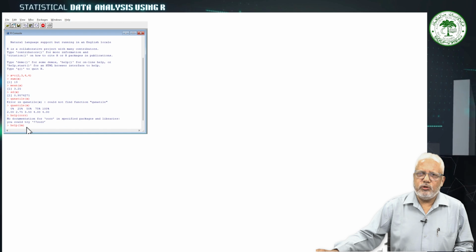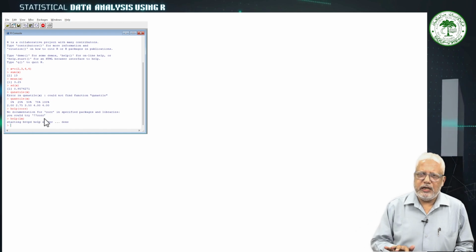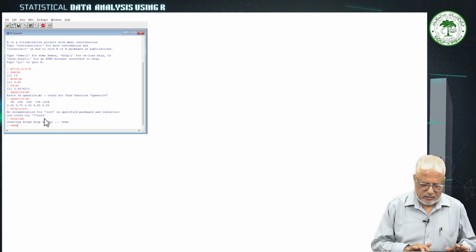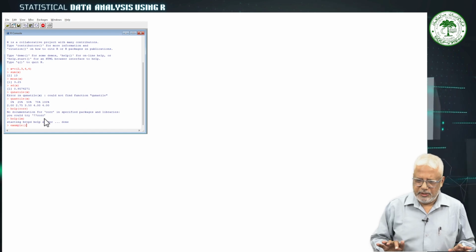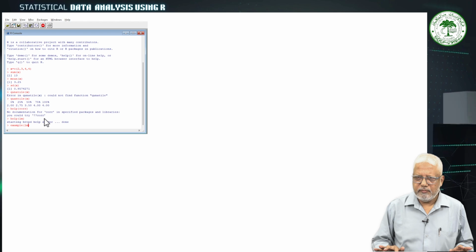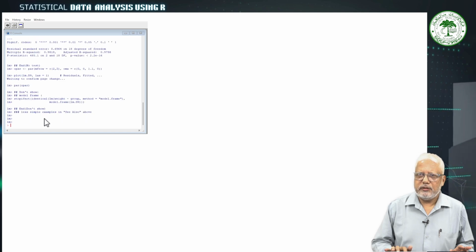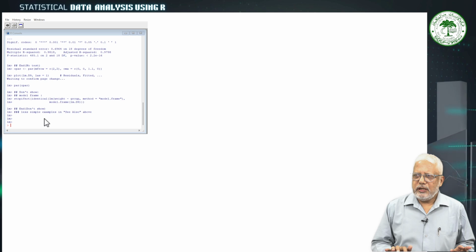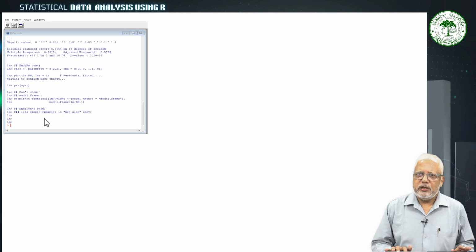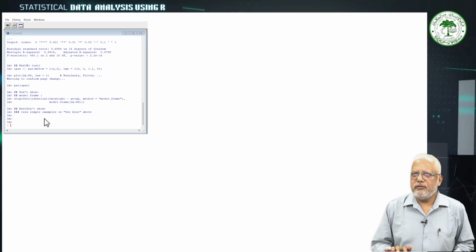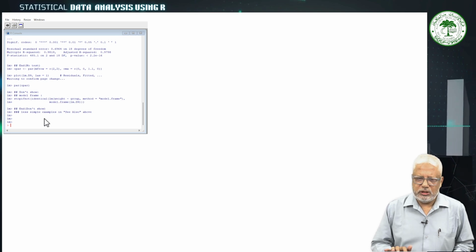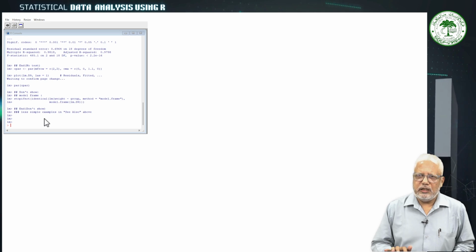Then there is one more function for getting help, and that is example lm. Actually these examples are from the help page. In one window you are getting the commands, and in the other window you are getting the output. This way you can get help from the system itself.